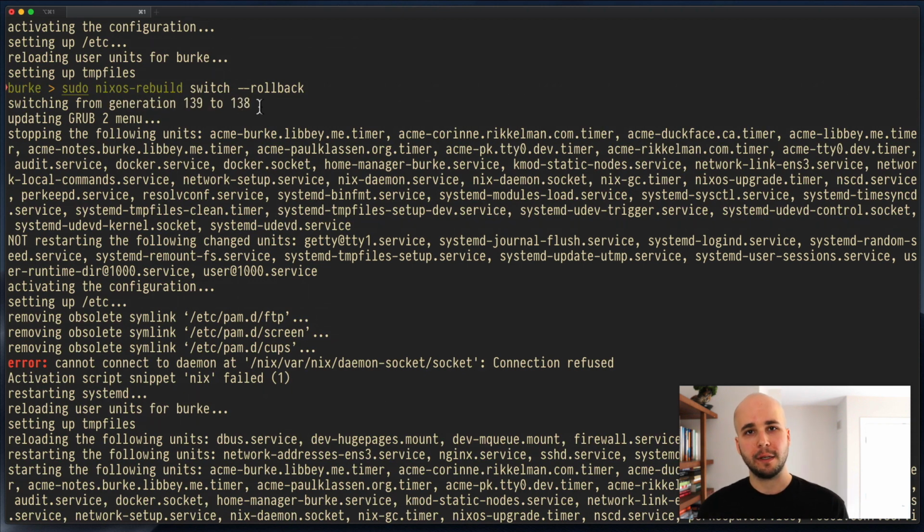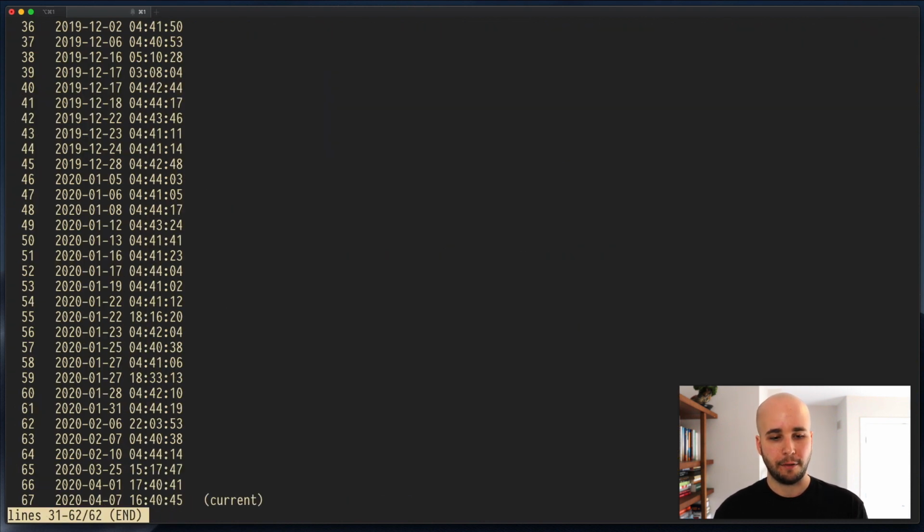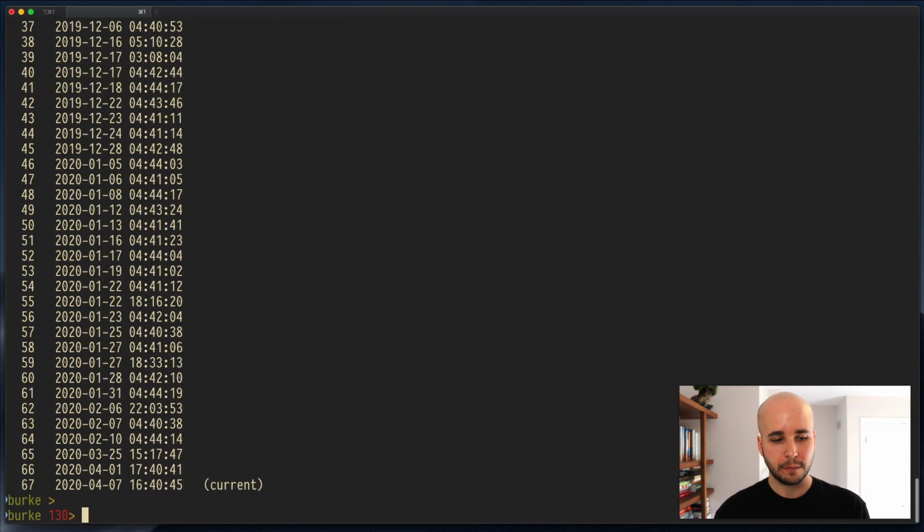That means it's keeping a full history of every state this machine has been in. I can list those using a different tool, nix-env --list-generations. We use this to list the things in our home Nix profile, and you can see I have a few here. I have 67. But you can actually target the system by saying --profile /nix/var/nix/profiles/system.